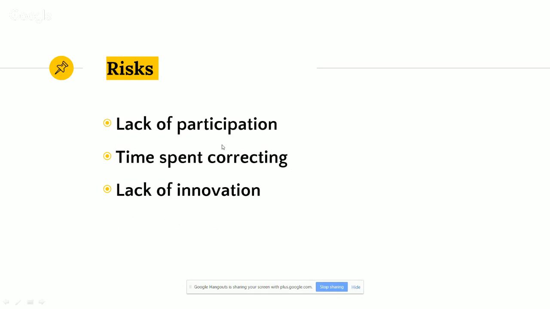Which brings us to the risks. The risks of this project are very minimal and can be altogether eliminated or mitigated with the proper support. Lack of participation. Some people enjoy the status quo and may not like the change. Management has to follow through and support this decision. Time spent correcting. Additional time may be needed to correct mistakes in the initial phase. Lack of innovation. Some testers may get too used to the new process and not think of new ways to test the product. Support from the team is necessary to counteract this phenomenon.